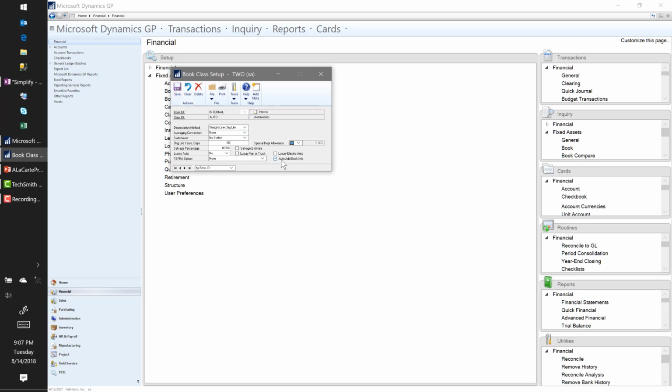And another note here is for this class, for this book, go ahead and auto add that book info. So that's the third time we've seen it. And if not all 3 of those options are selected, it's not going to add the book information automatically. So just something to keep in mind.